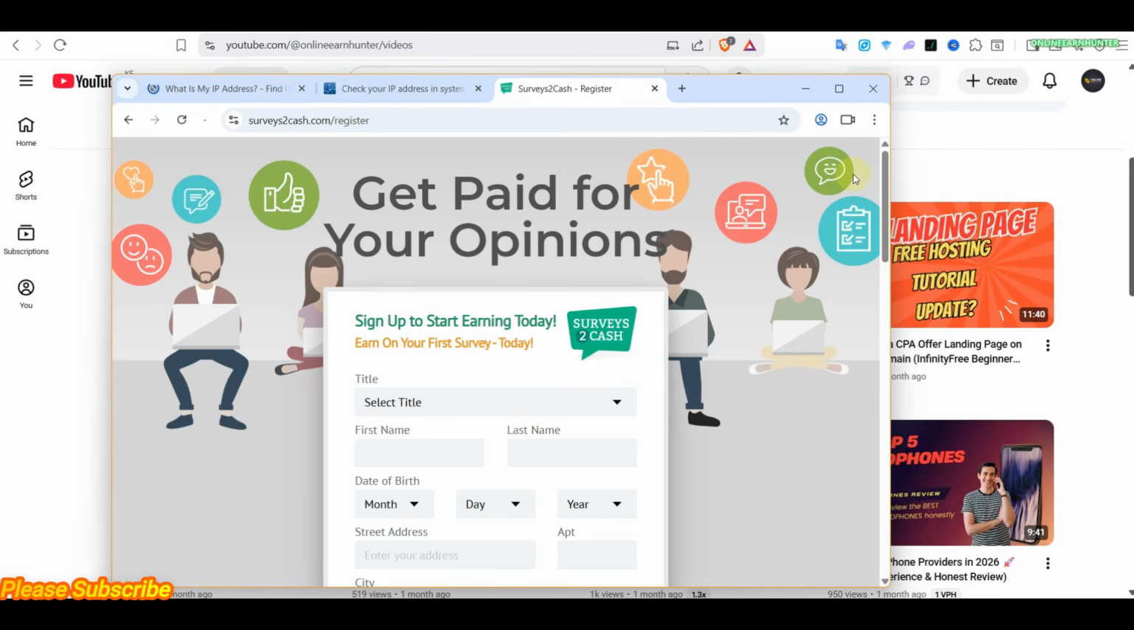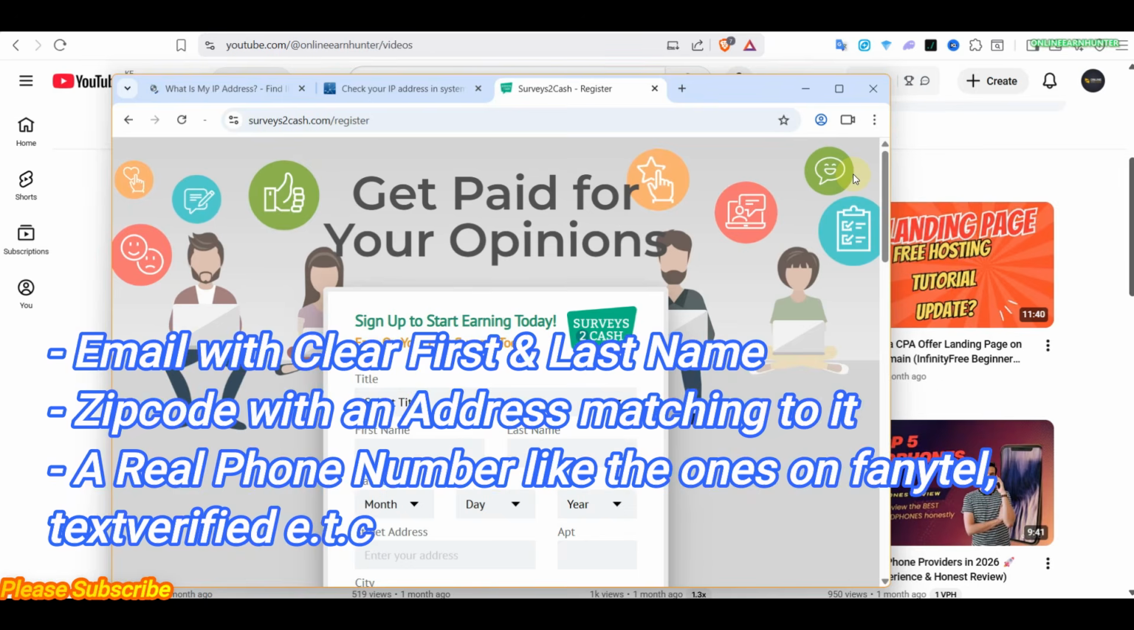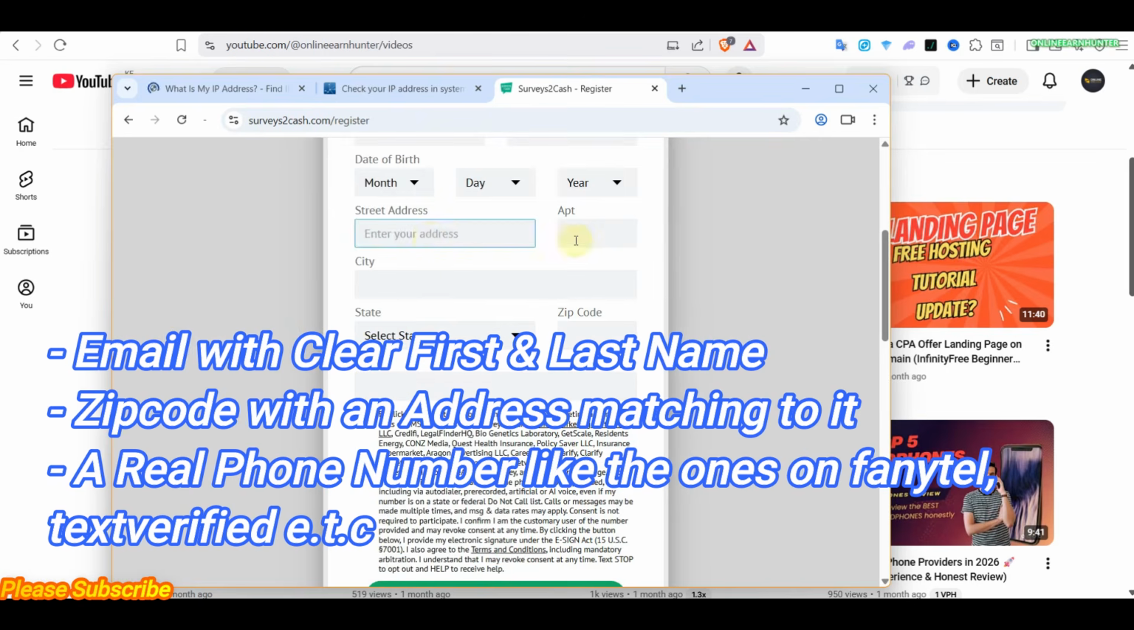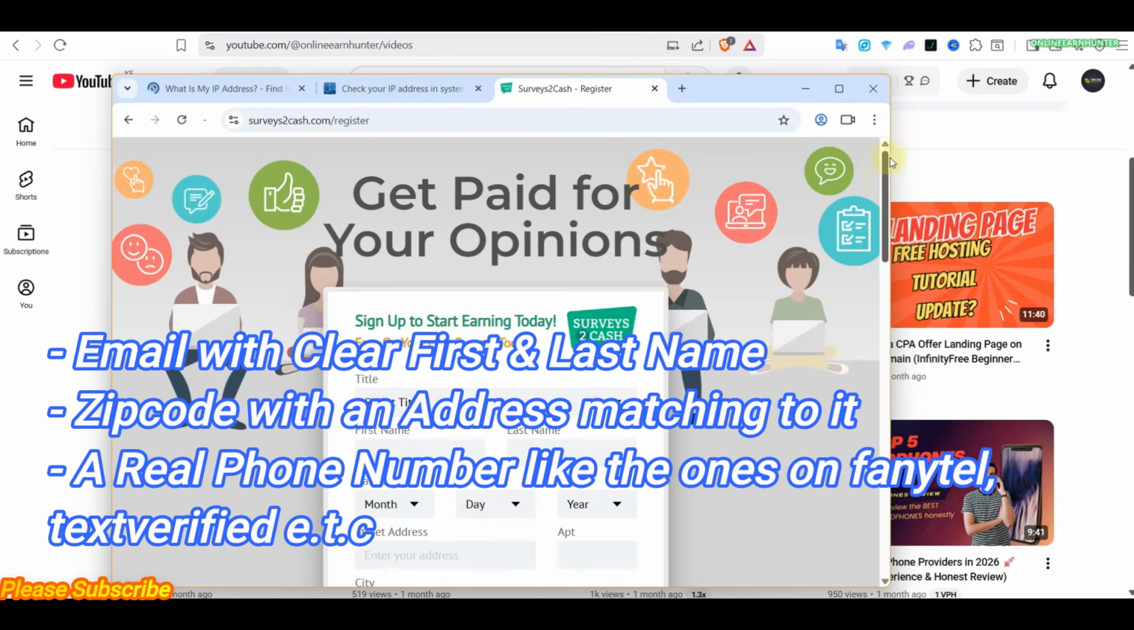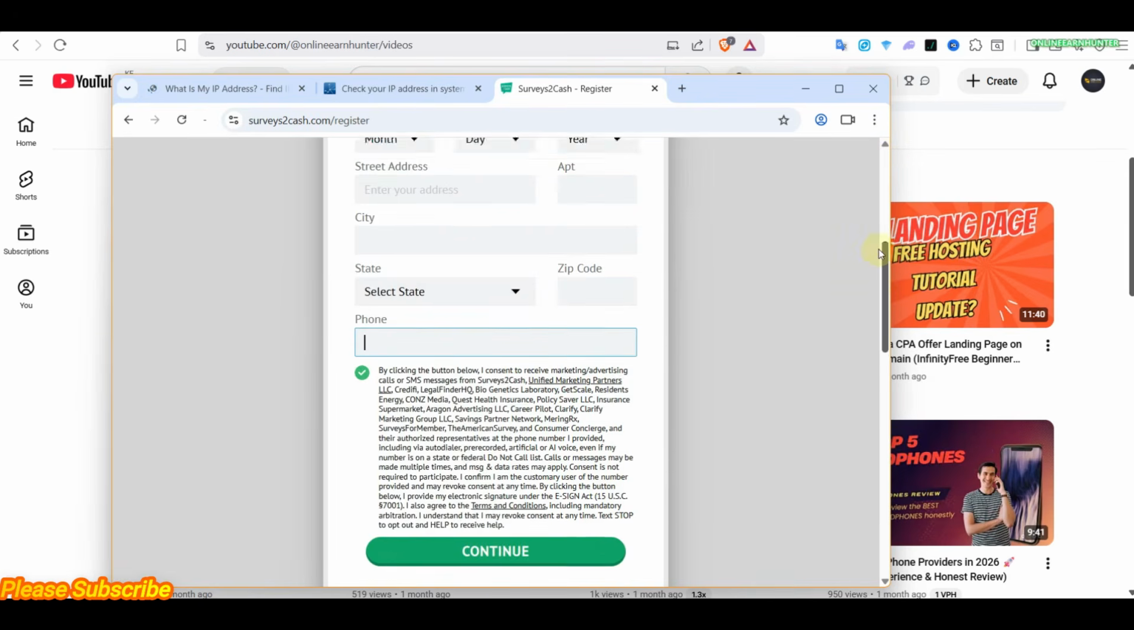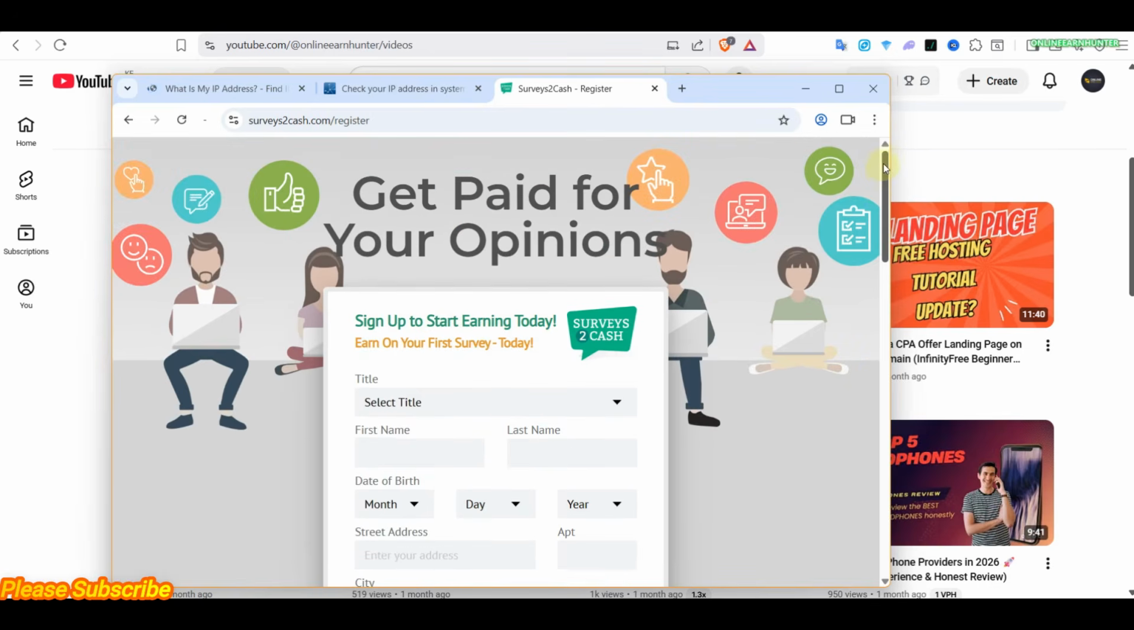And you can repeat this like 100 times for various offers or for the same offer. Just remember to follow all the instructions, and the email has to have a first name and last name, and you also have to have a legit address. You know how to check addresses on various sites. Always make sure you have a legit address which is traceable, and also have a non-VoIP phone number. Don't use a VoIP phone number. Use a non-VoIP phone number, like from TextVerified and sites like that.